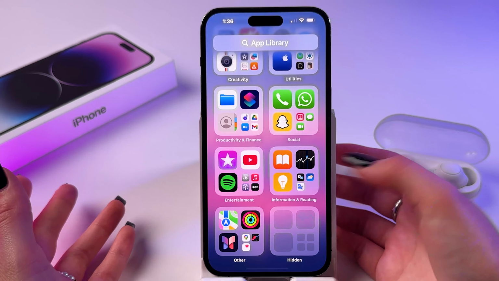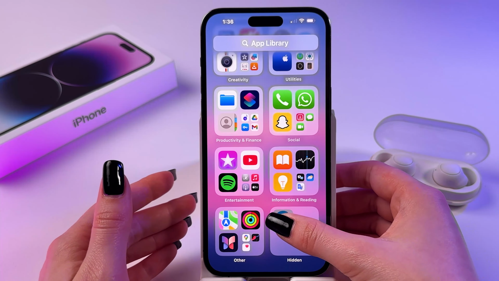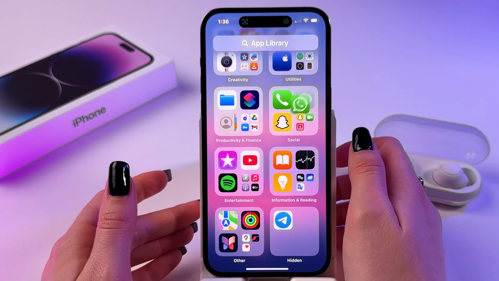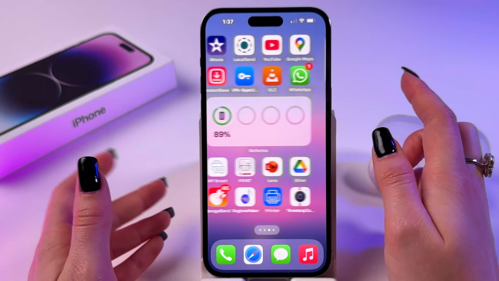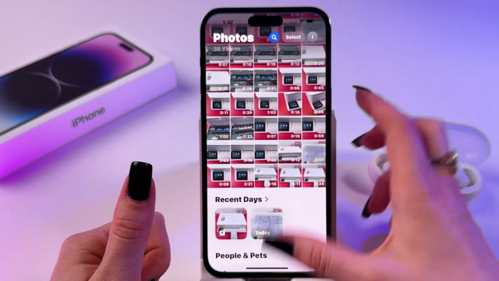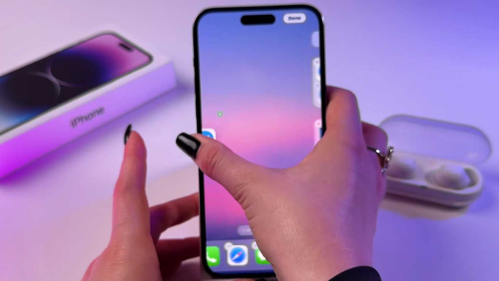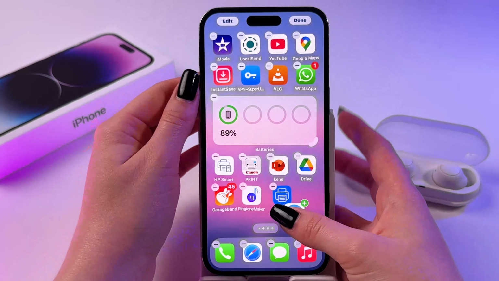To unhide, you need to tap on the folder again, press and hold the app, and then select Don't Require Face ID. After Face ID is scanned, this app will appear in your App Library, and if you want to bring it back to your home screen, then press and hold it and drag it to your home screen again.